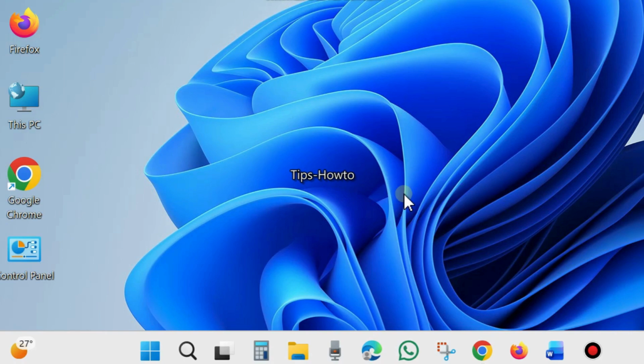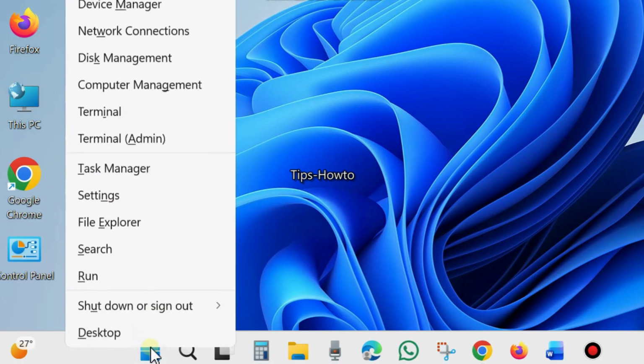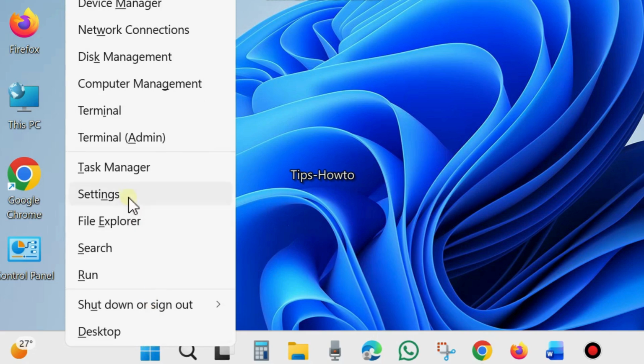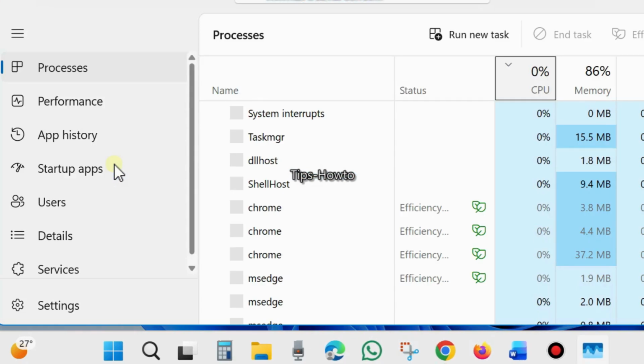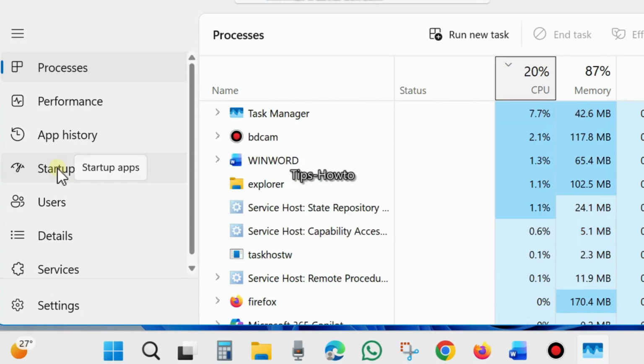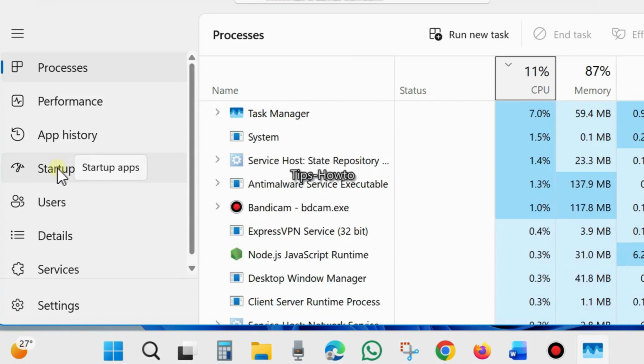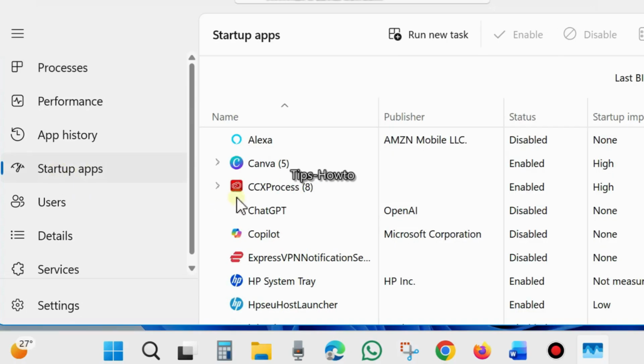The next one is again to right click on the start button and choose task manager. From the left side, choose the startup tab. Thereafter go to the right side, and any startup apps that are not necessary, simply disable them. You can also disable all the startup apps.